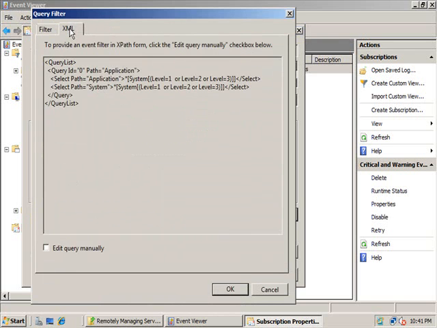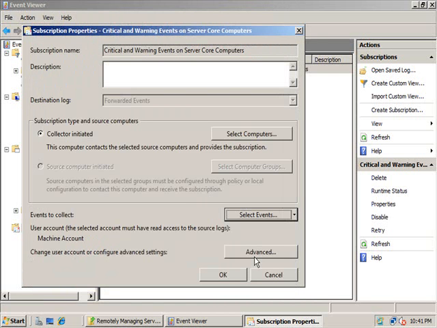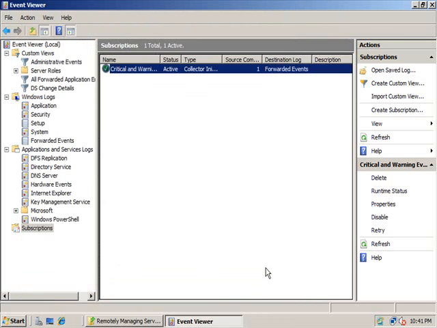I can look at the XML function of that as well to be able to edit this query manually if I wanted to do some very customized collection. And I can associate things such as certain accounts with this collection as well. Once this collection is up and running, effectively any of that event structure within those Server Core machines I have out there, I'll be able to pull that information into that centralized environment.